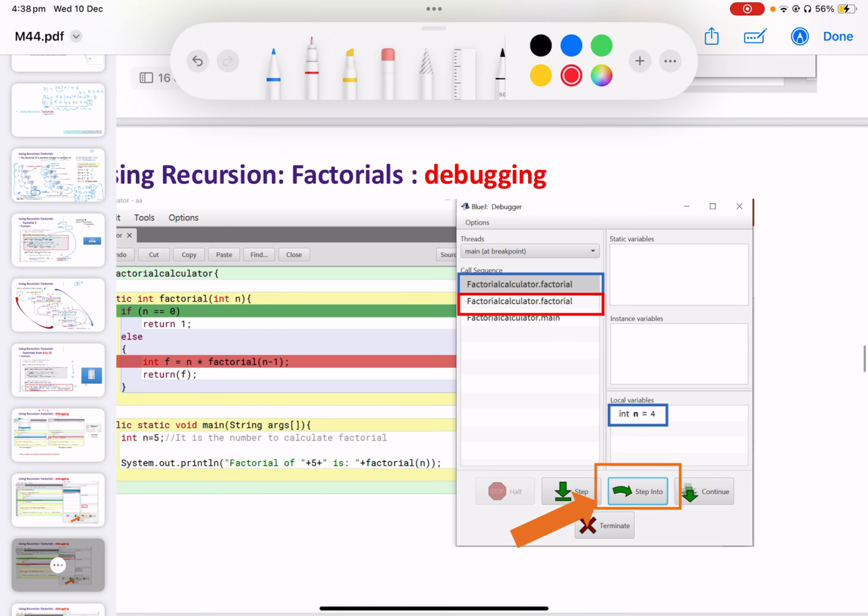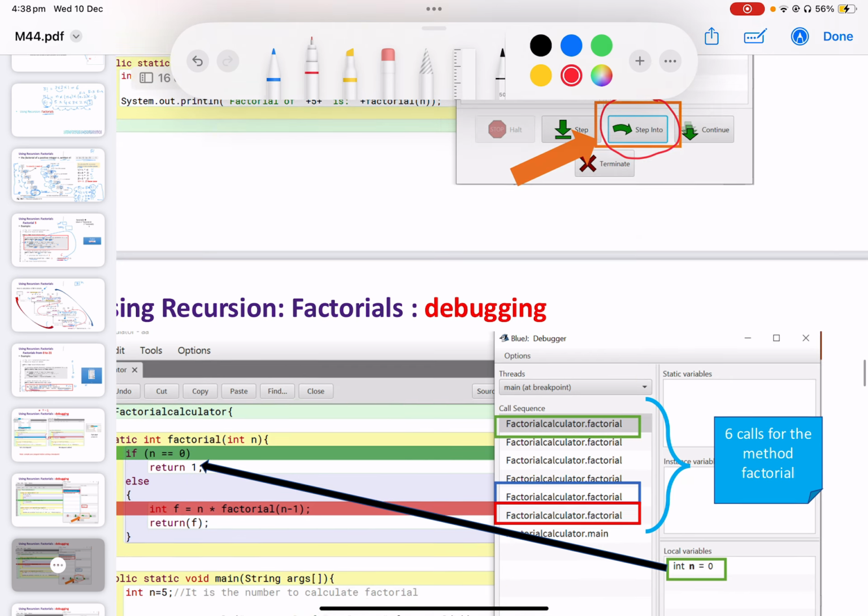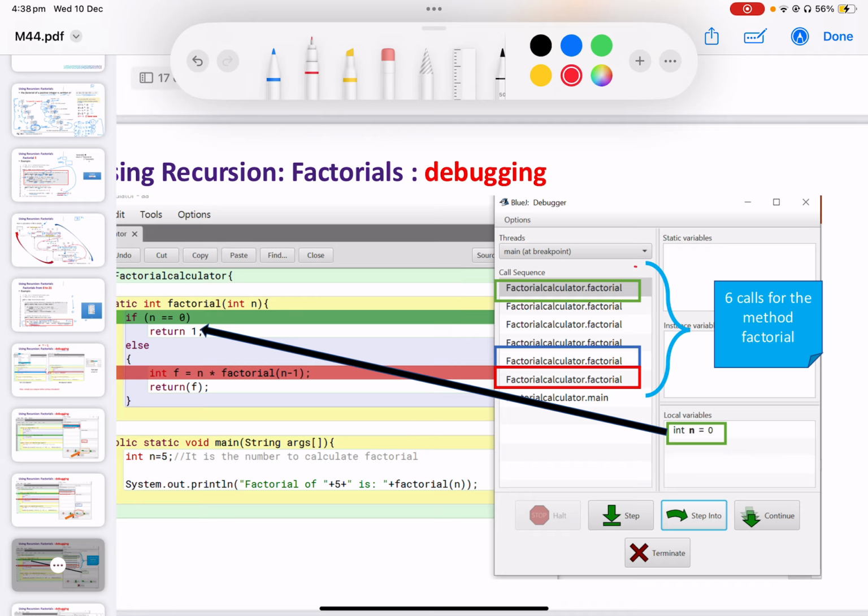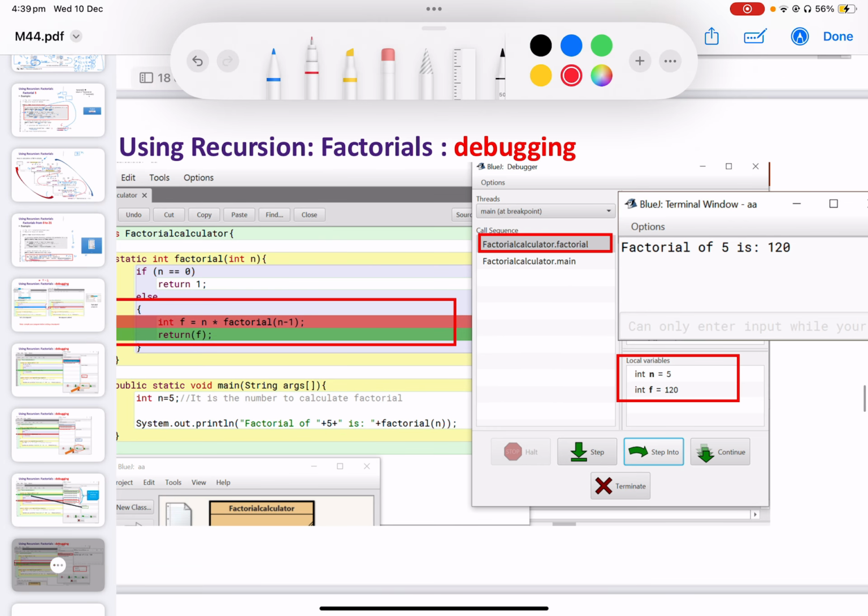In this way, you'll see that every time you hit the step into button, the method will be called again and again and again until it reaches the base case and the calling will stop, or the recursion will stop. So behind the scenes, these are all the calls that happened in order to, so 6 calls that happened in order to find the factorial of 5, which is 120.